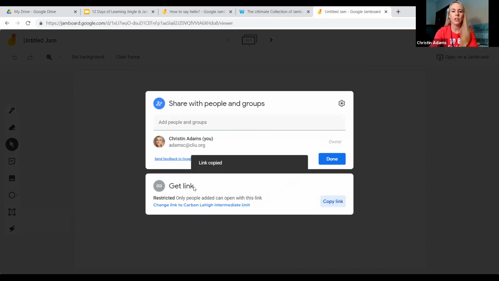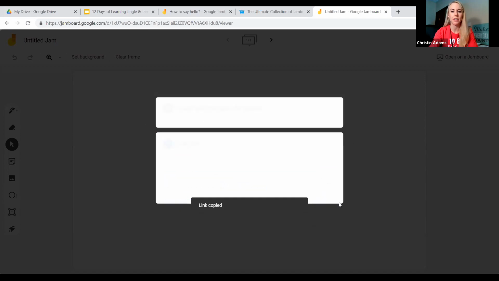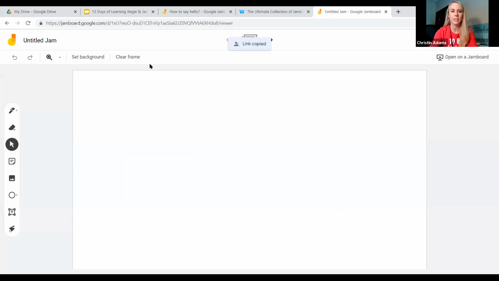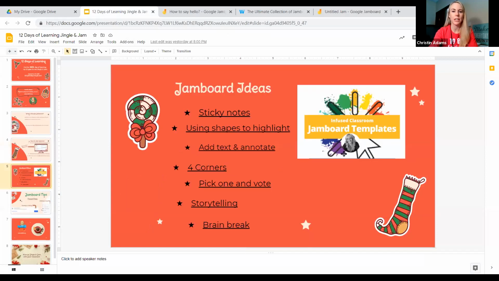You're also going to change the access in terms of how you would like them to be able to access it. Do you want them as a viewer, so they're going to be watching you, or would you like them as an editor? So once you have that, the link is now copied and ready for you to share with your classroom. So today we're going to look at a couple popular Jamboard ideas.